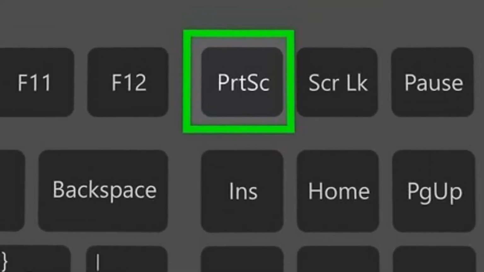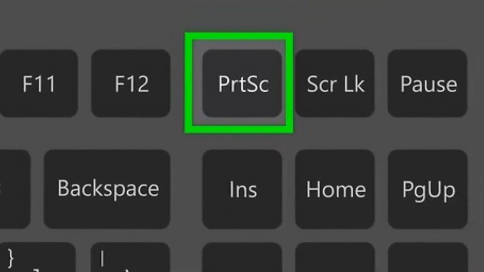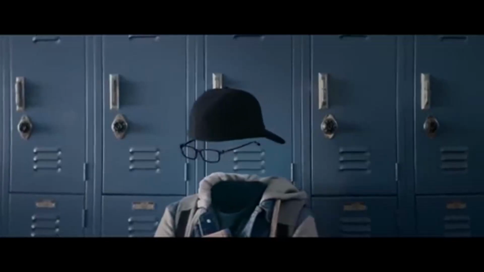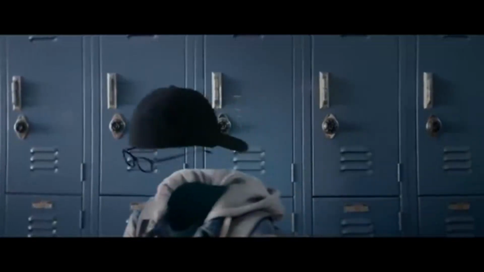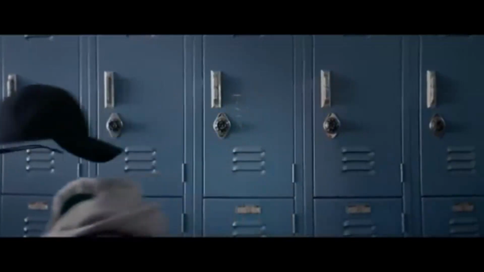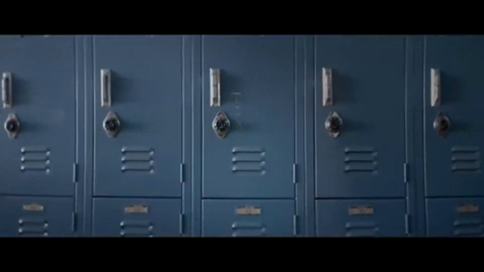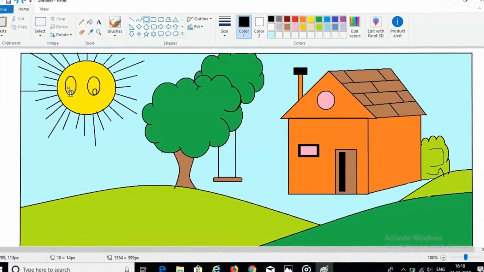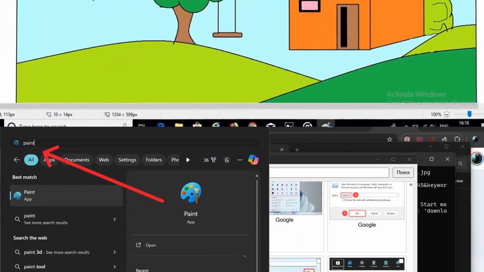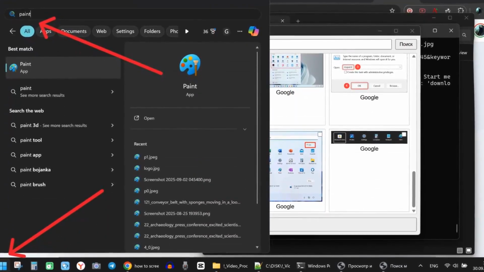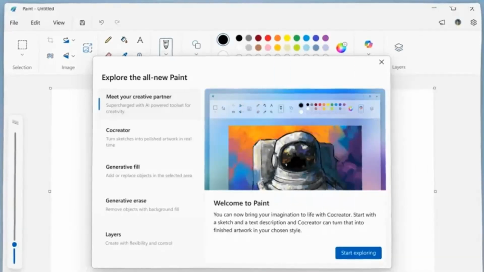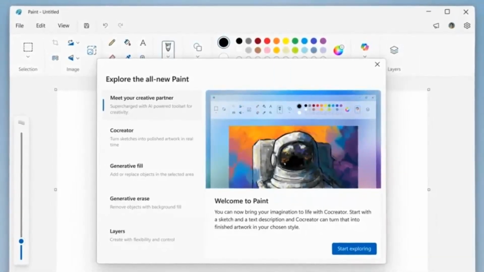So, to use this method, just find the key labeled print screen and press it once. That's it. You won't see a flash or any other sign that something happened, but don't worry, the picture of your screen has been copied to that invisible clipboard. Now you need a place to put your screenshot. A simple program like Paint, which comes with every Windows computer, is perfect for this. To open it, click the Start menu button in the corner of your screen and just start typing the word Paint. The Paint app will appear in the list. Click on it to open it up.